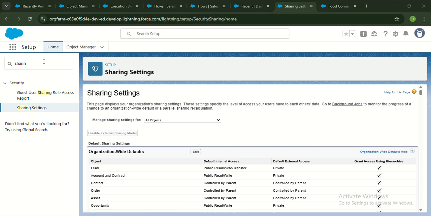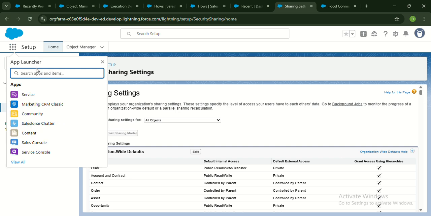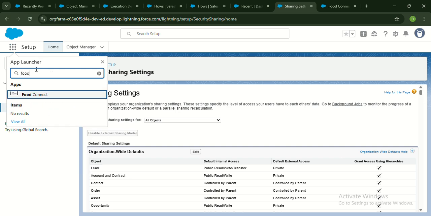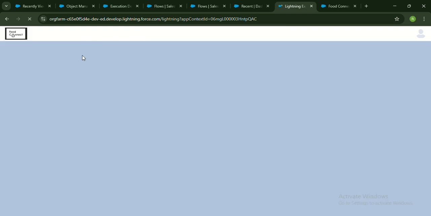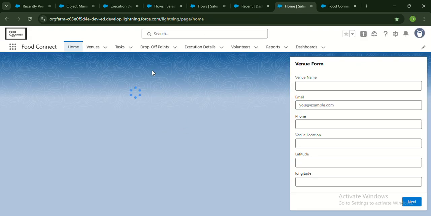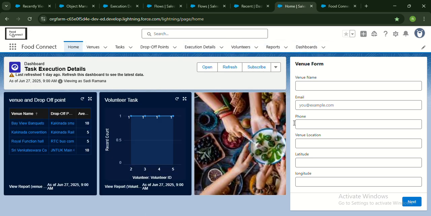And the last step is to create home. Go to app launcher. Search for Food Connect. This is the home page for Food Connect that we have created. We can see the venues, task, drop-off points, execution details, volunteers, reports, and dashboards. This is the venue form that I have created, and these are the dashboards that I have created with the help of widgets.